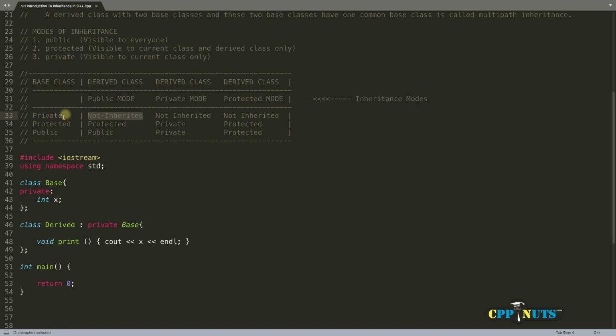If you have private, it will not be inherited in any type of mode. If the mode is private, you also cannot access whatever is private inside base. So private is not inherited in all three types of inheritance mode. Whether you write public, private, or protected, whatever is private in the base will not be inherited. So this is the table. It is very easy to understand.